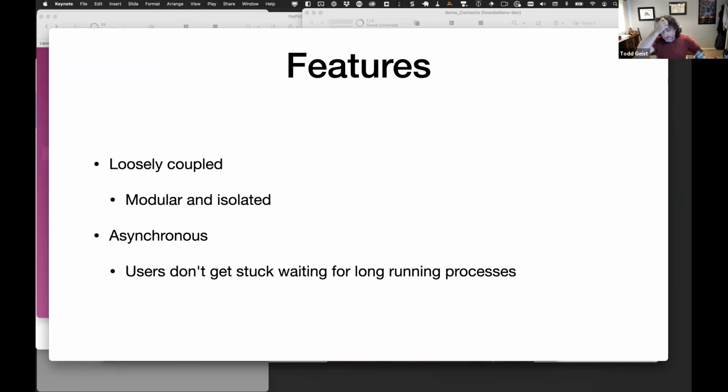So loosely coupled. Each side of this equation doesn't have to know anything about the other. And so they can be isolated and modular, and they can evolve at their own pace. They don't have to be stuck together. The publisher does not have to be updated when the subscriber does, because they're sharing that contract in the middle, which they both need to handle. And as long as they do that, the publishing thing can go through many iterations. It's fine. The listening thing can go through many iterations. It's fine. And then users don't get stuck waiting for long running processes.